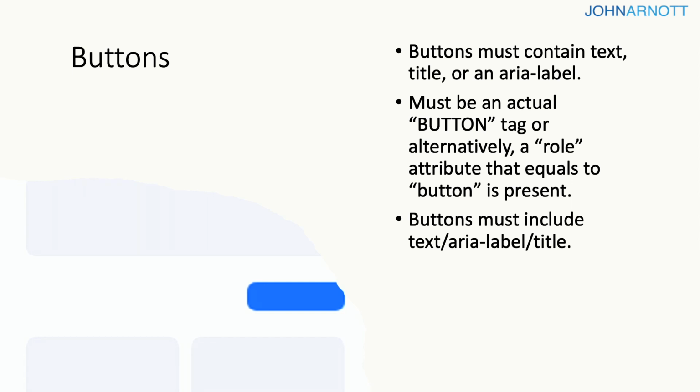Buttons. Identify text and link elements that behave as buttons. Enable keyboard operation. Buttons must contain text, title, or an area label. They must be an actual button tag or alternatively a role attribute that equals button must be present. Buttons must include the text, area label, and title.